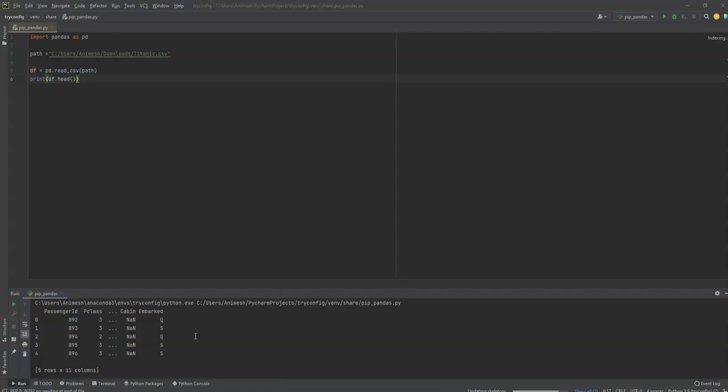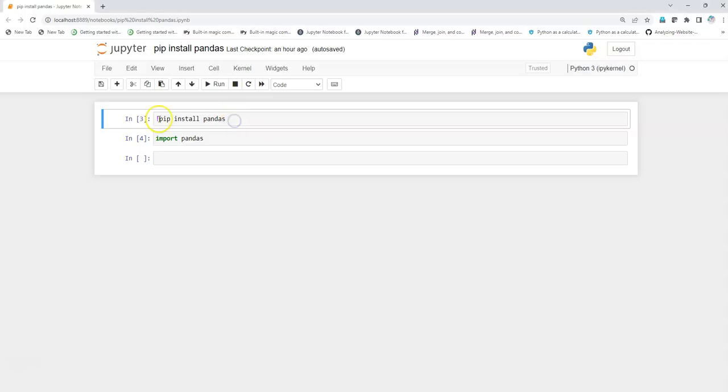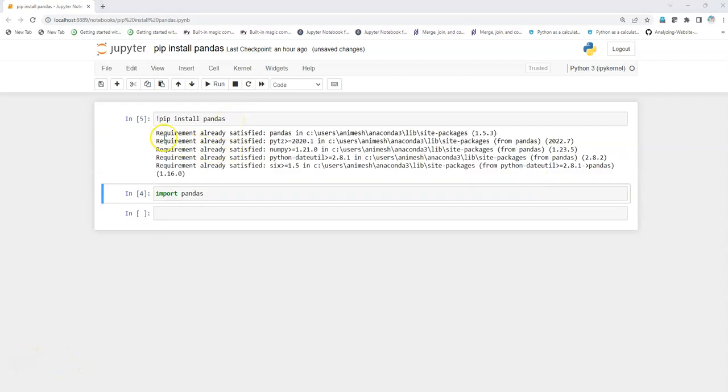But if you are using a Jupyter notebook, then you can do the same using an exclamation mark. I'll show you how. All you need to do is just put the exclamation mark before pip install pandas and execute this particular cell. Since it is already installed in my notebook, it says that the requirement is already satisfied and I can import it, and it got successfully executed.